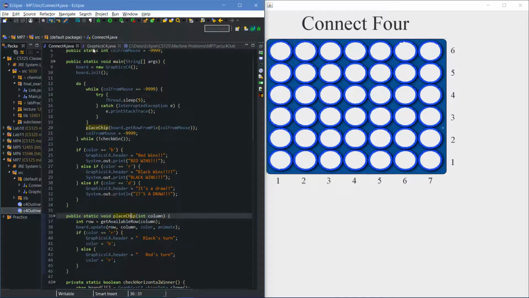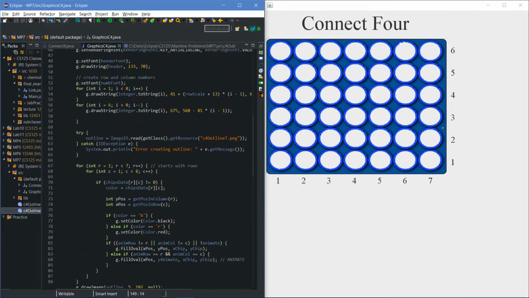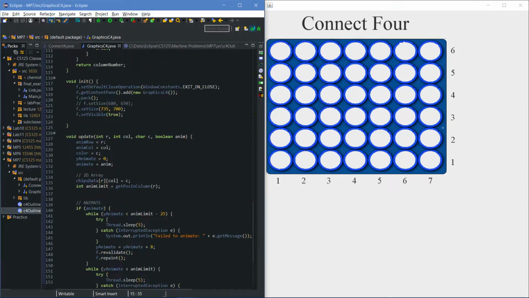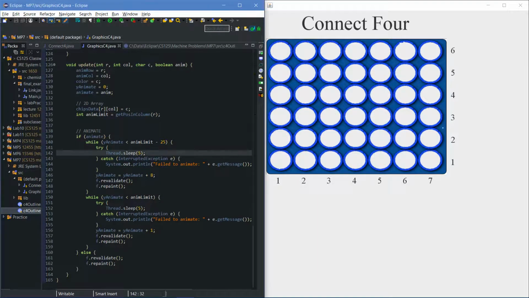Yeah, so in order to do the graphics, we use the J-frame. And for animations, we ended up using thread.sleep, which essentially pauses the function for a certain amount of time. So we paused it for 5 milliseconds. What this would do is that as the chip is falling, it would delay that fall for 5 milliseconds so it can update continuously.